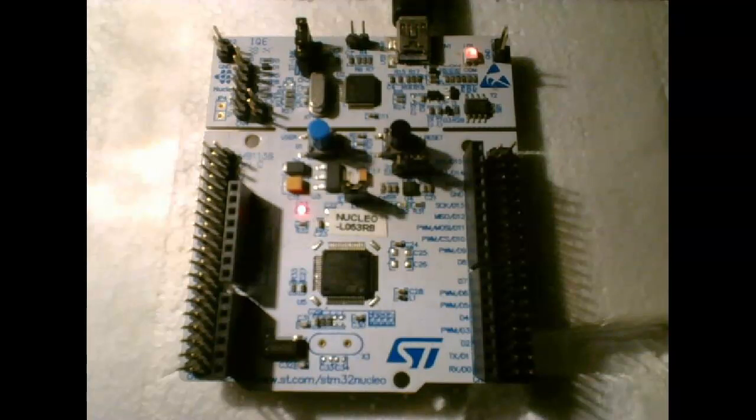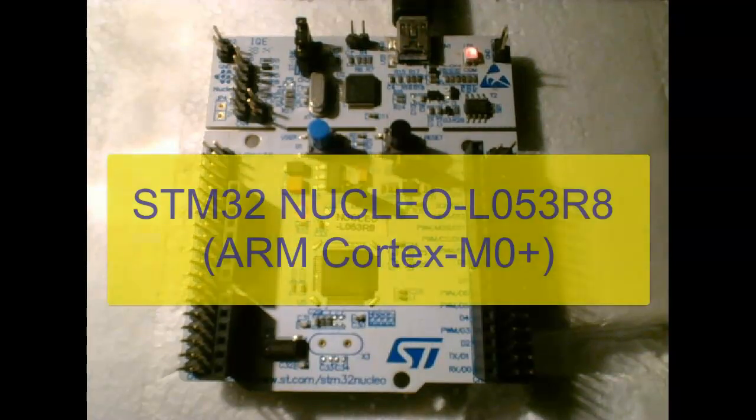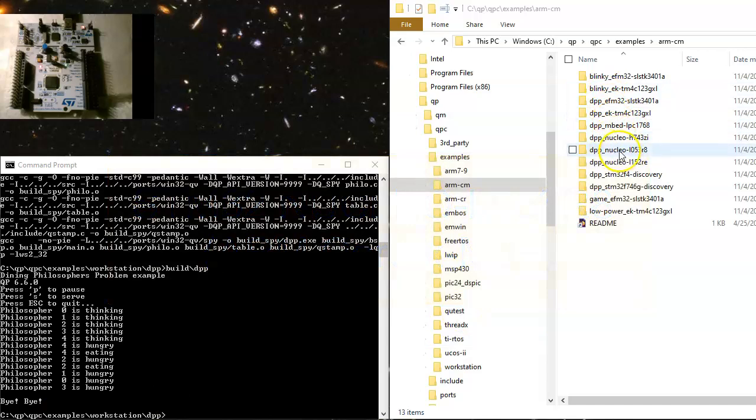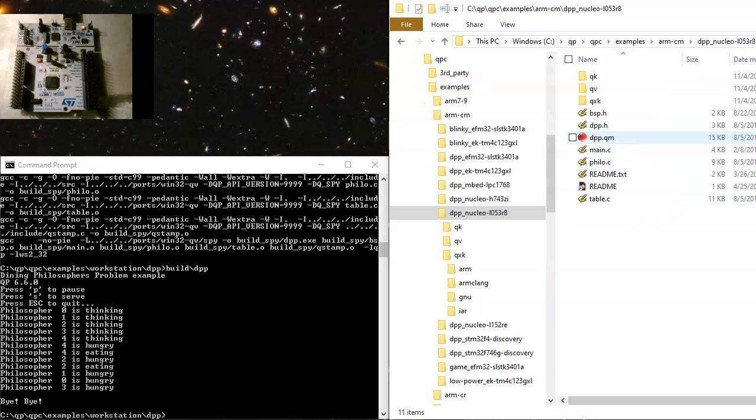The first such board you could try is the little STM32 NUCLEO L053R8 based on the ARM Cortex-M0 Plus CPU. The DPP example for this board is located in Examples ARM-CM DPP NUCLEO L053 directory. Here you have a choice among the following real-time kernels built into QP: QK preemptive run-to-completion kernel, QV cooperative kernel, and QXK dual mode kernel.